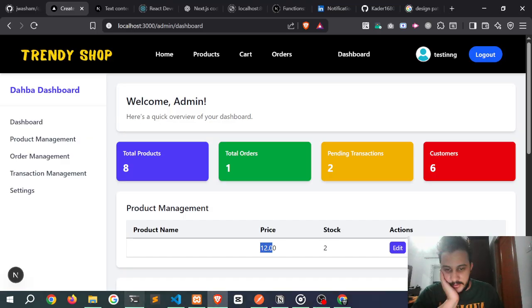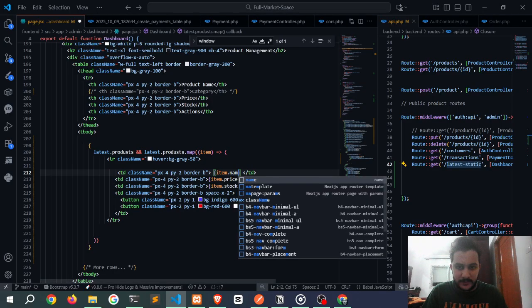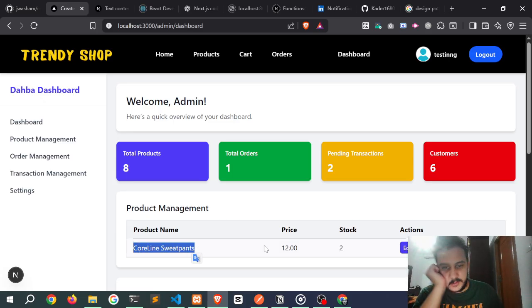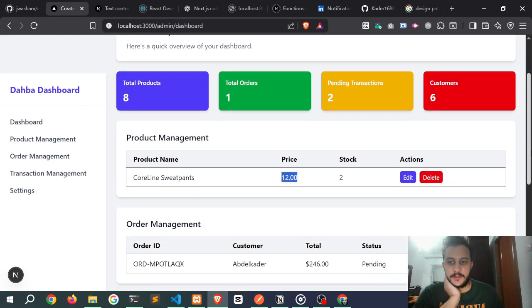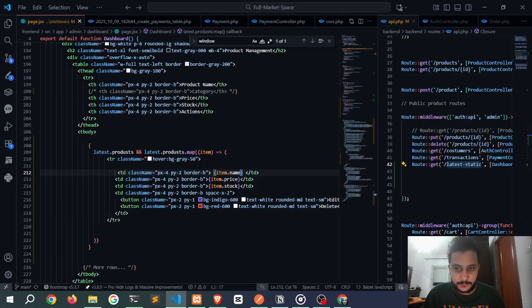Let's see the product name. So here product not title but the name. So here core line, as you can see, with the price and stock. Okay, so we continue and to do with the order management and with the transaction.